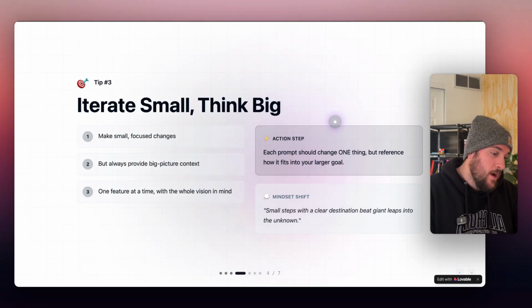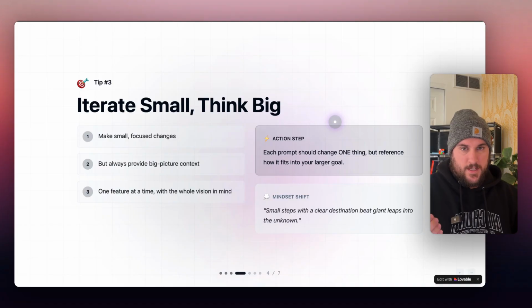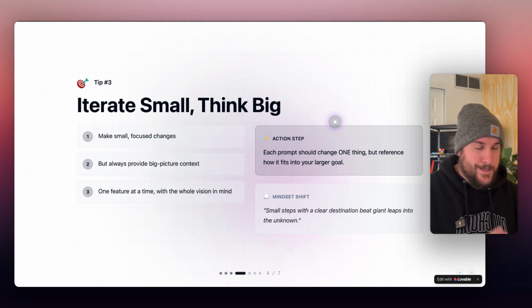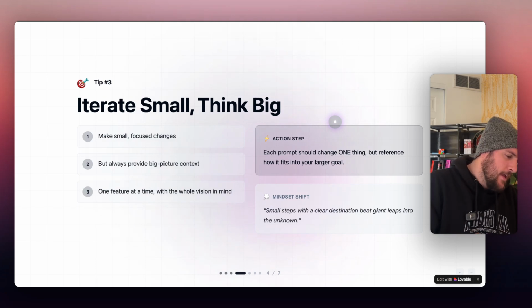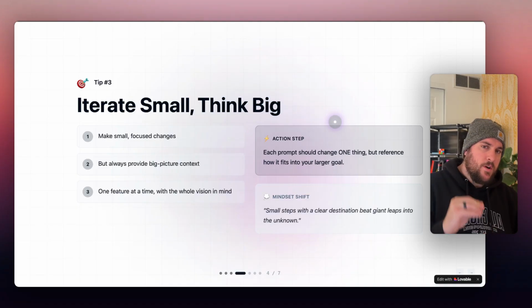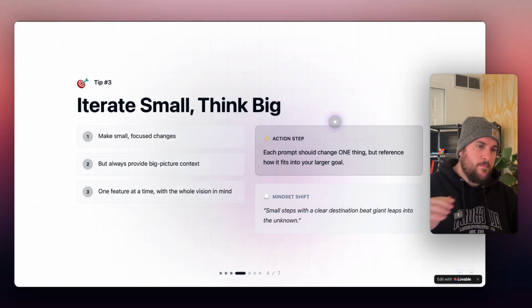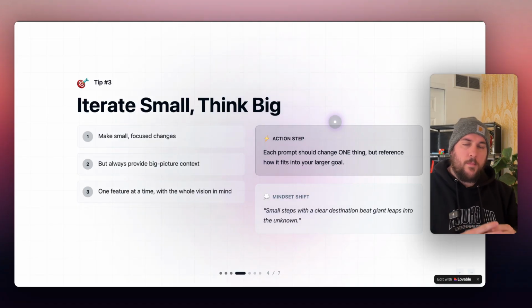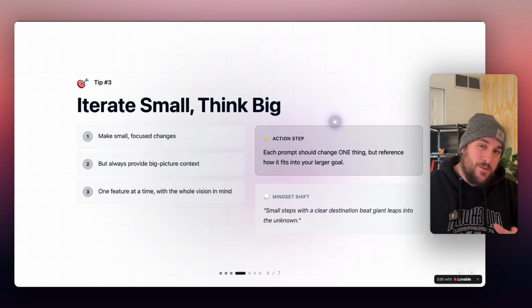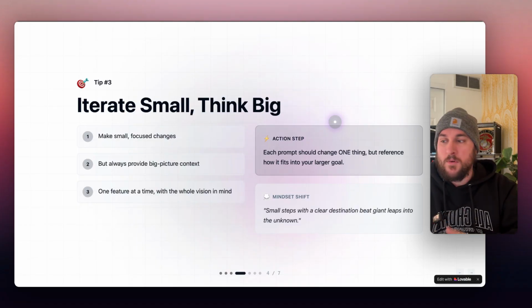And here's the thing. Each prompt should change one thing, but I want you to reference how it fits into your larger goal. For example, maybe I'm building a habit tracker, which I have, and I say, hey, Lovable, I want this habit tracker to have a percentage over the last 7 days, because overall, I want my customers to be able to look at that and know what their average habit completion percentage was over the last 7 days, so that they can make better decisions moving forward.